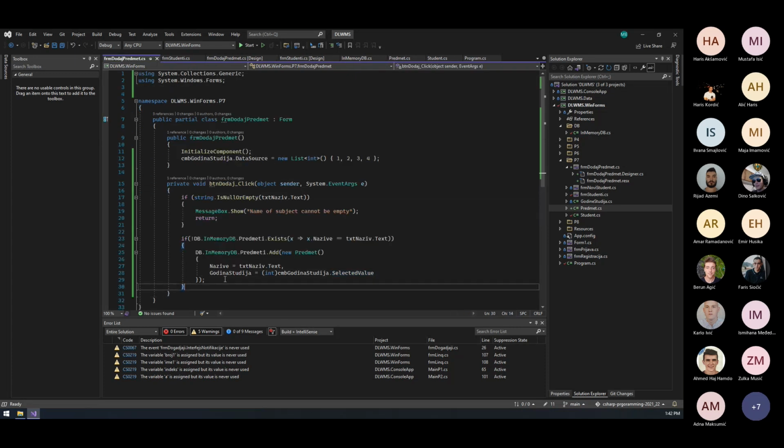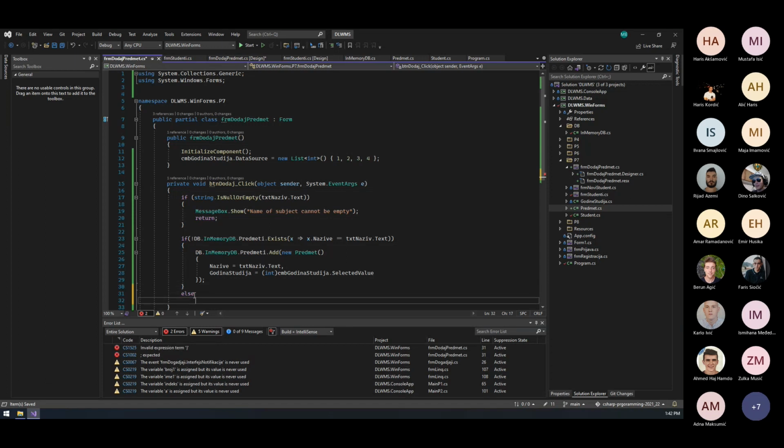Sorry. Okay, so if the subject doesn't exist, then we just simply add it. If it does exist, then we just simply ignore it. Or actually, we can even show an error provider or show a message box or whatever. The options right now are up to you.